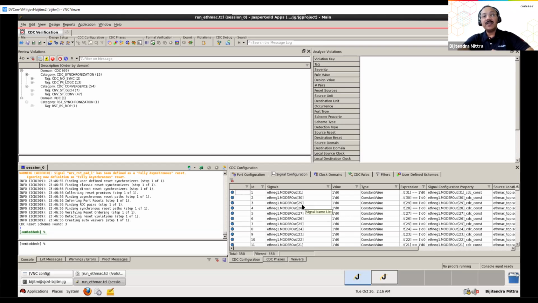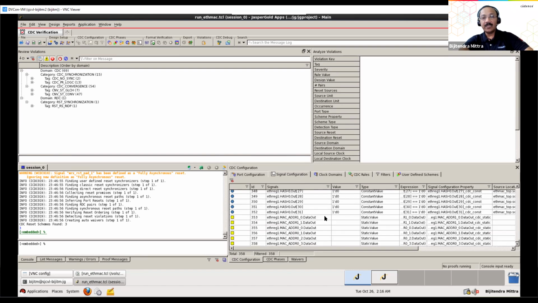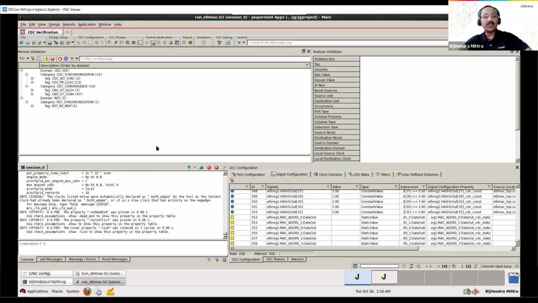Now, for the constraint validation, let's look at this table, which has a list of signal configurations. If I scroll down, as you can see, these are all constant declarations coming from the SDC. But if I go to the bottom, you will see these are the static declarations which come from the run file we saw just now. As I mentioned, this is a push button flow. So there is a button which proves the signal configurations. If I click on this button, the tool would start proving.